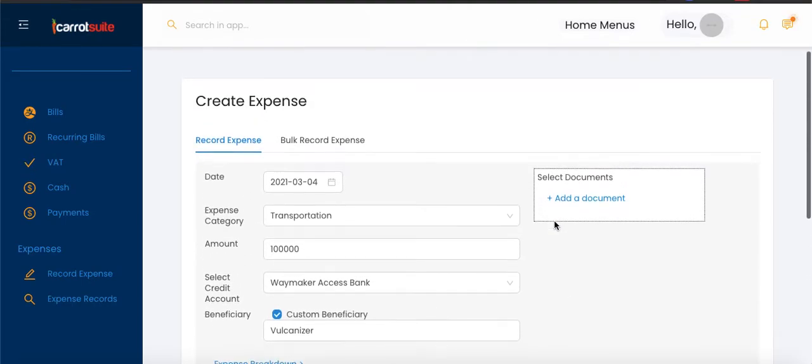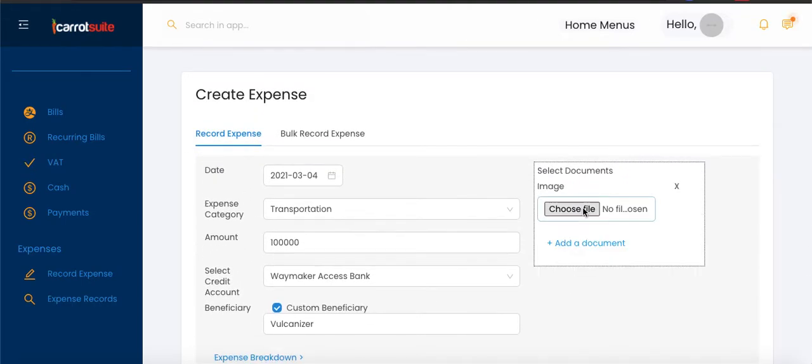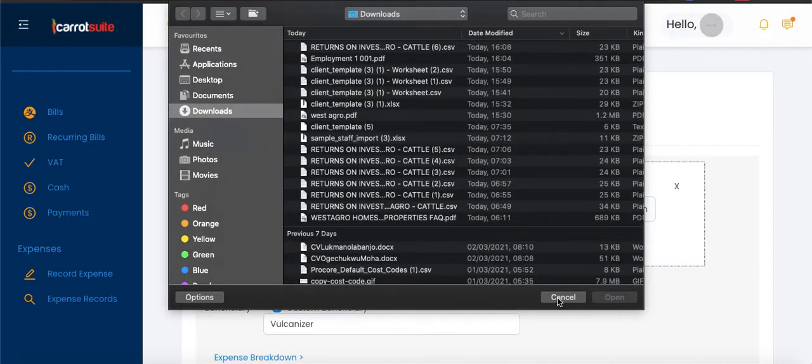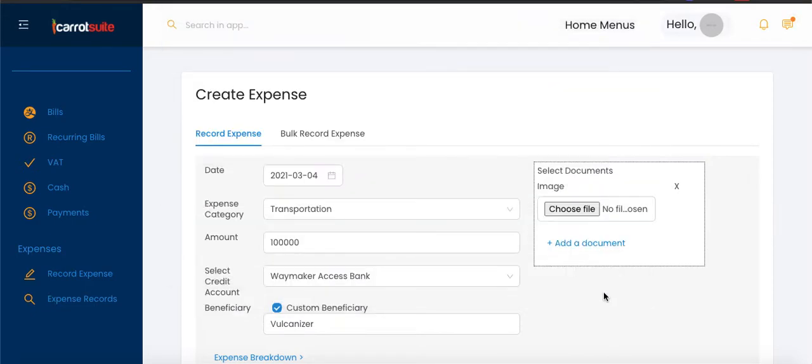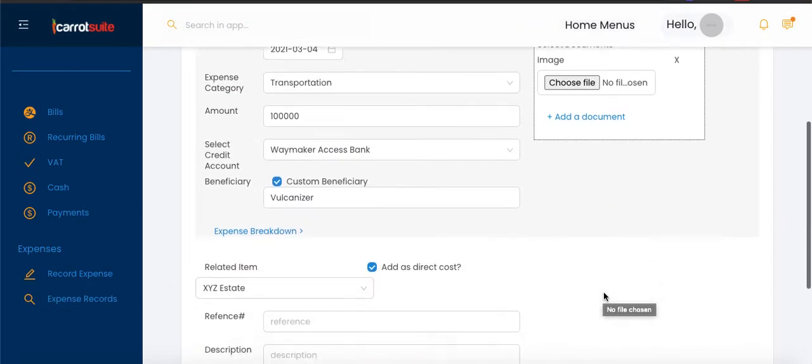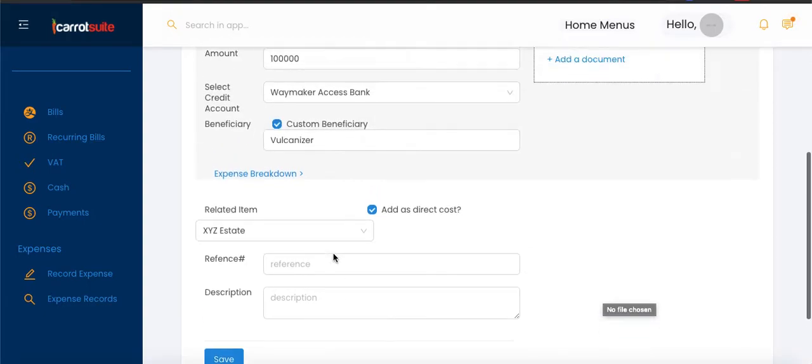Then after this, you have to upload the expense document, which is not compulsory anyway, but you may need to upload the expense document if you are required to do so. You can do that by clicking on this add a document, then clicking on choose file, then select the file. That is how to upload a document. When you are done with this, you simply click on save.